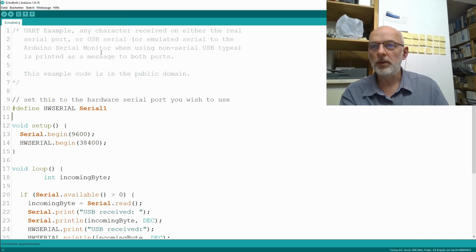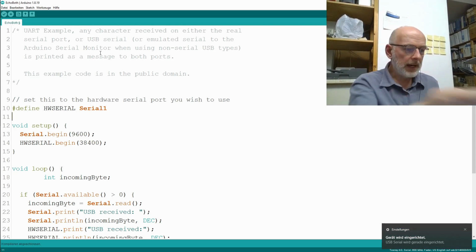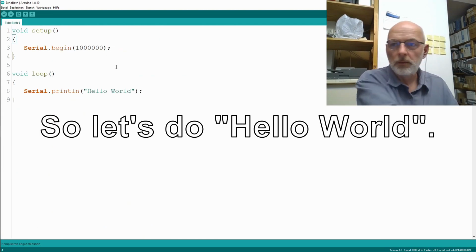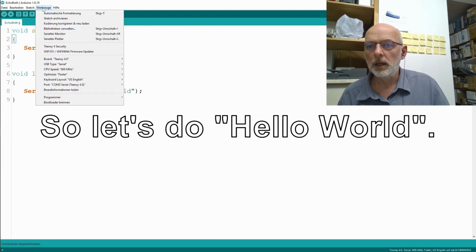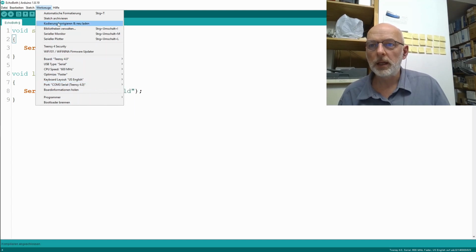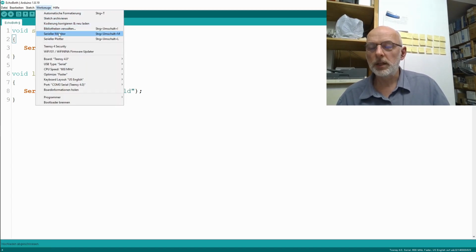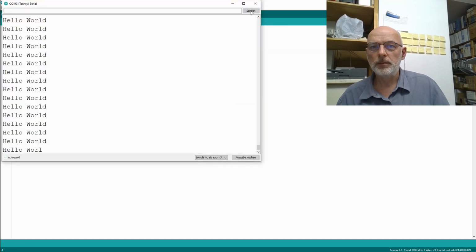Okay, Teensy 4.0. But I still don't want that example here. That worked, I think. And my Teensy is still at 0.4. So let's upload. Okay, that's it. Now let's have a look at this serial monitor.